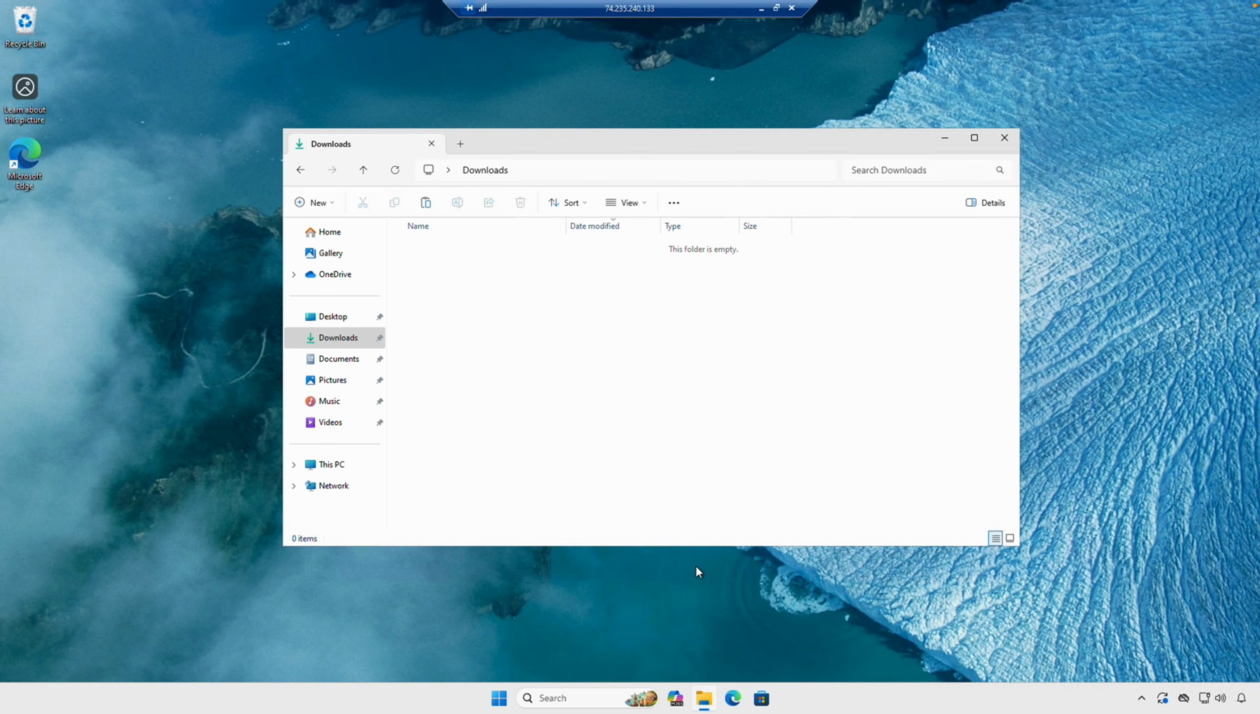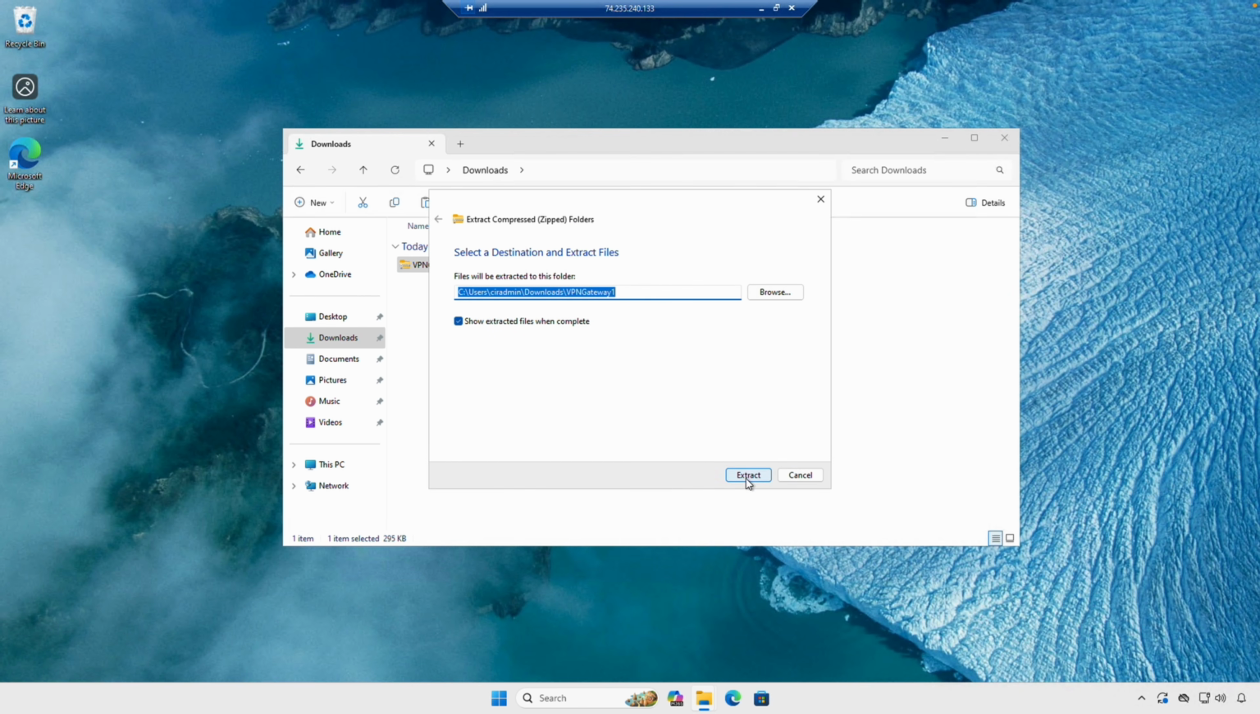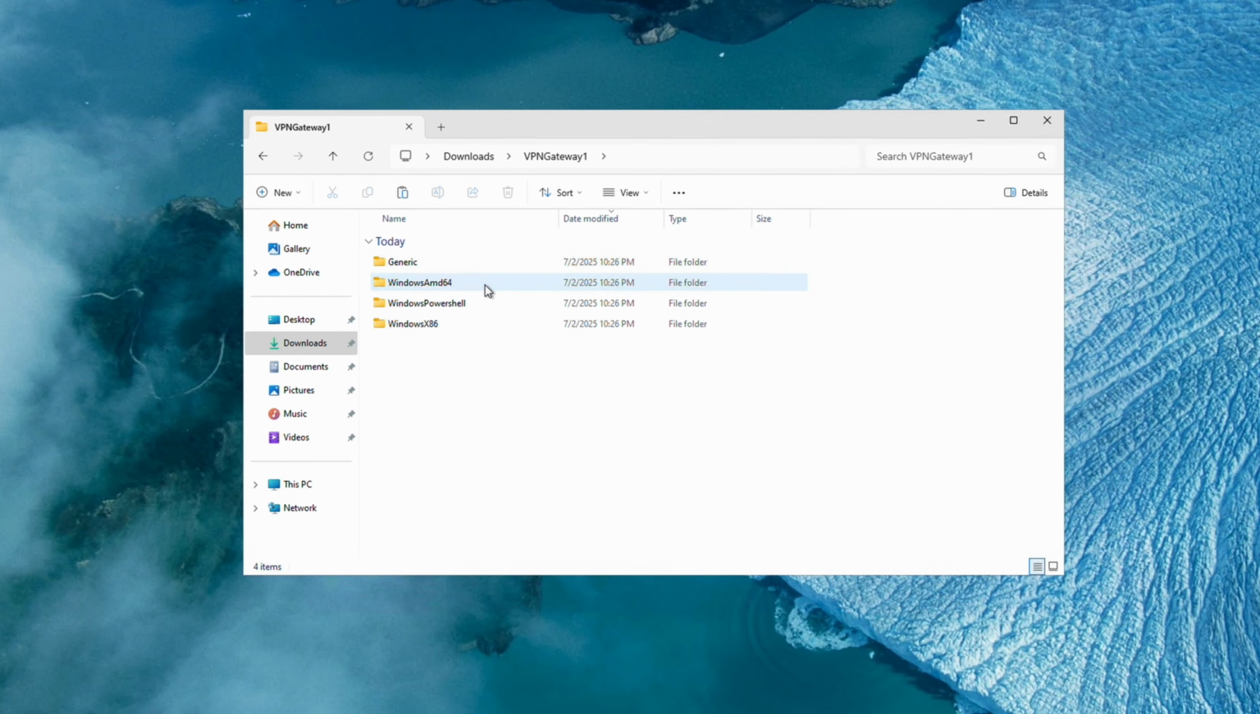Here we are on the client workstation. Let's place that zip file into the download directory. And we'll extract it. And we'll go into the folder. Let's take a look at what's inside.